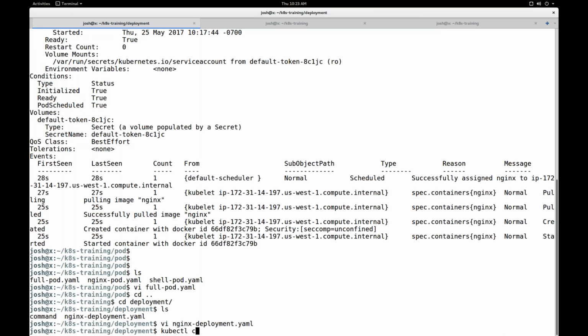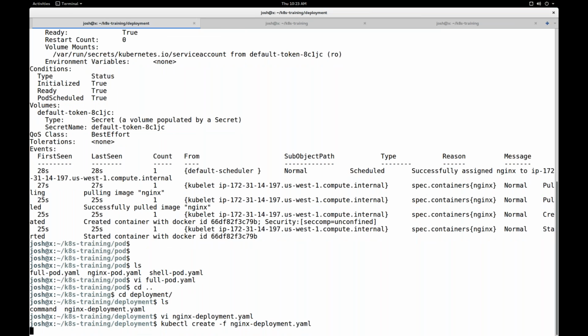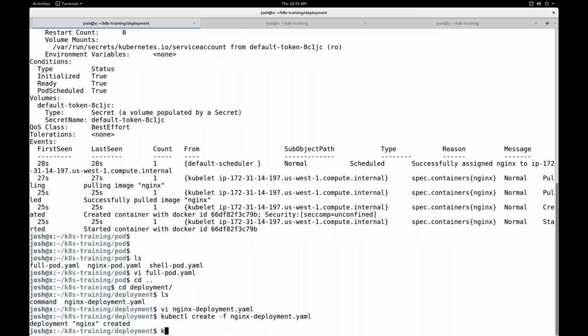Okay, so I'm going to do kubectl create for this nginx deployment. Like I was saying earlier, kubectl is a pretty generic command. It's actually going to create whatever resources are in the file itself. So it's not exclusive to launching pods or launching deployments. It can launch any kind of resource that you can put in a Kubernetes manifest. Okay, so we can see that the deployment was created.